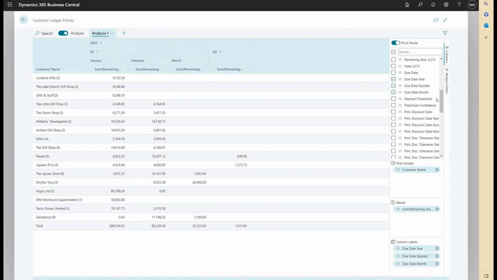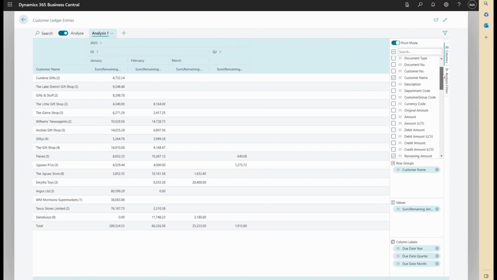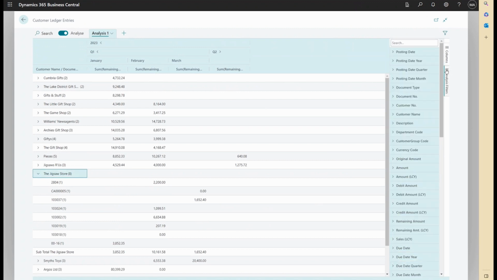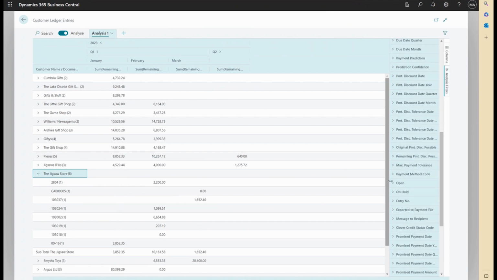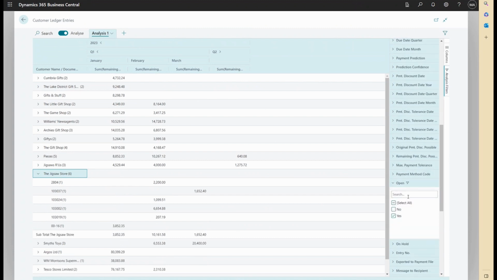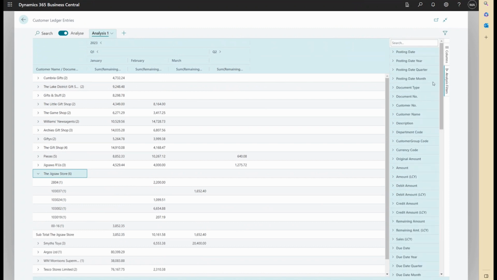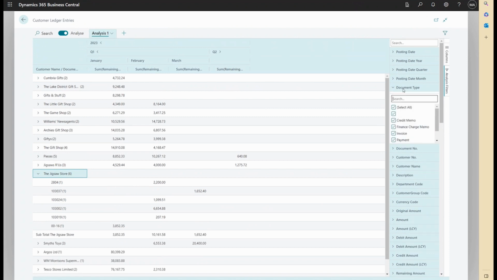To see the invoice details, I can drag document number to the row groups below the customer column. To exclude paid documents, I can use Analysis Filter and set the filter for open yes only. If I don't want to include credits and payments, I can select Invoice only in the document type filter.